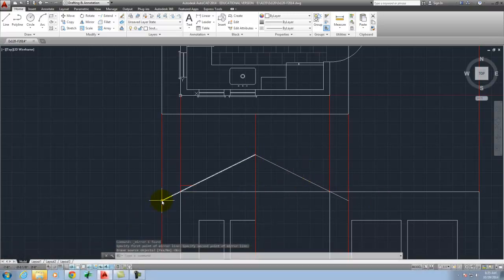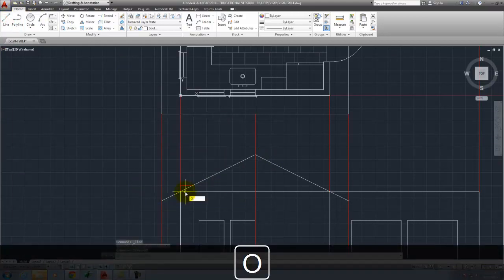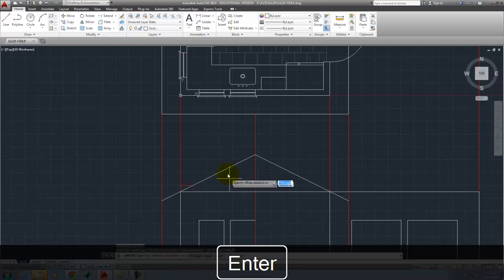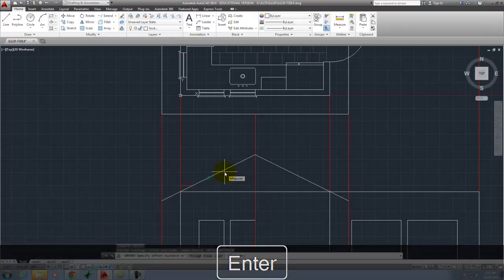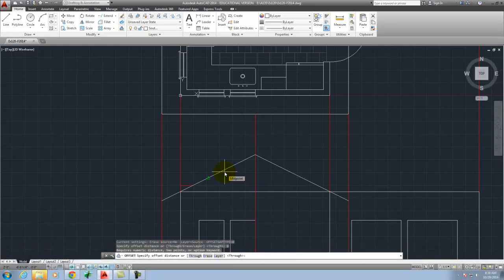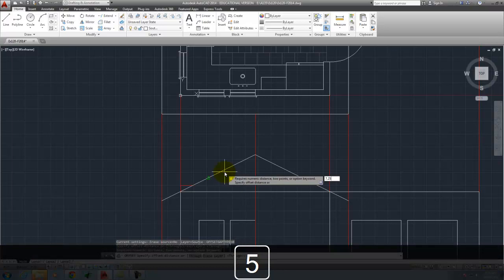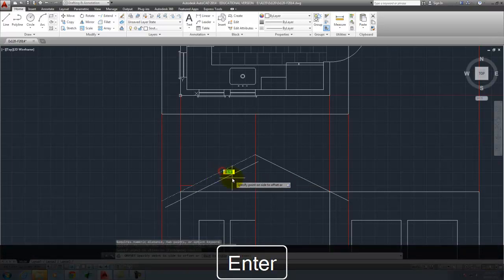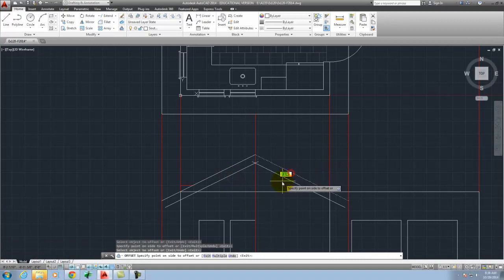Okay. Let me go ahead and draw. Obviously, this is going to have a little bit of trim on it. So let me draw, I'm going to use offset to create a little bit of fascia here. So I'll say offset, my distance is going to be 2x8, and we'll offset there, and we'll offset there, create that end of the house.